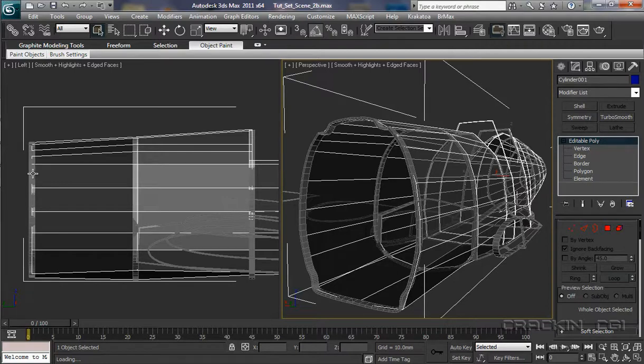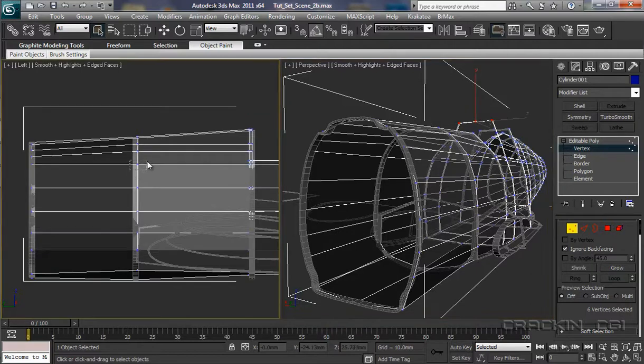So, into vertices, I'm going to start off with these two here. Now, you'll notice there, ignore back facing. Uncheck that, otherwise it's not going to pick up the vertices at the back there. So, let's select those again.